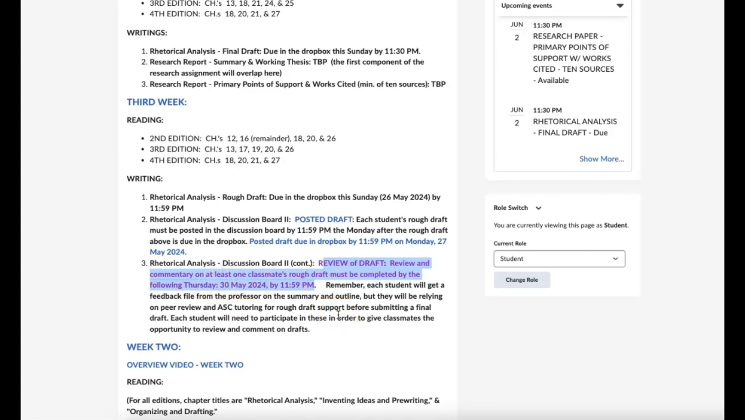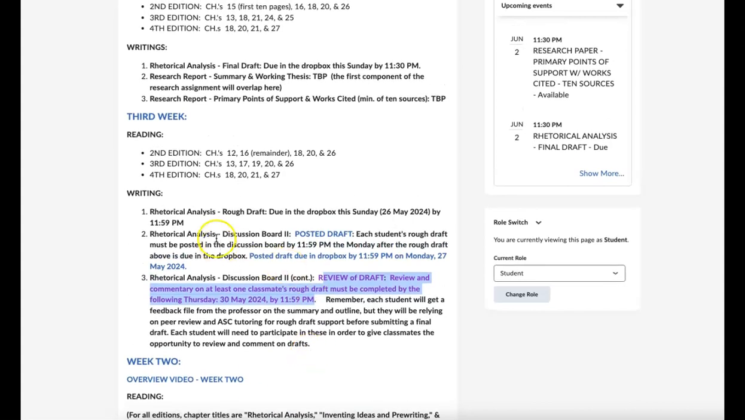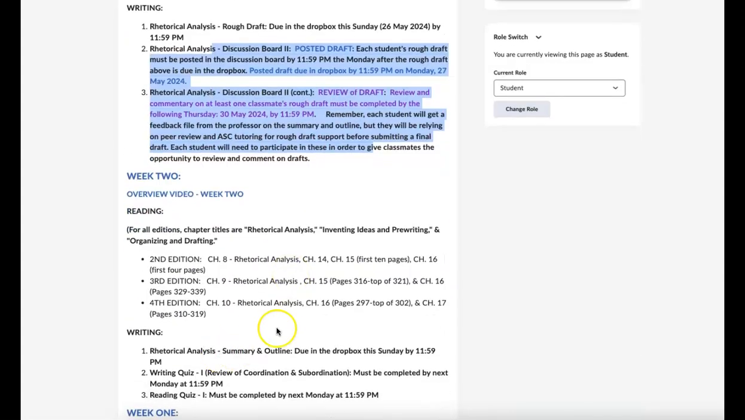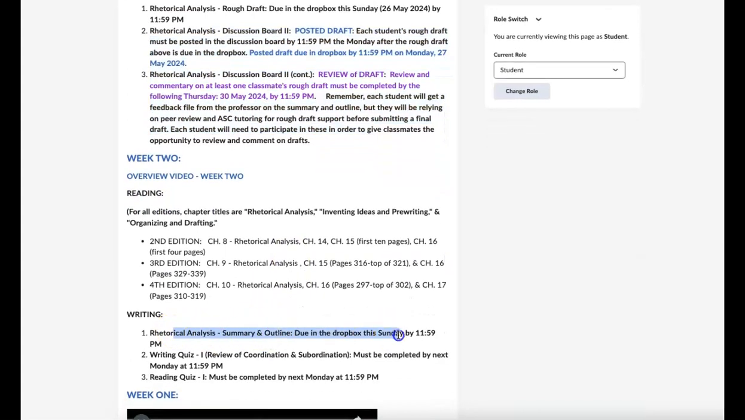That's to give everyone opportunity to finish their work and then go through their classmates to have a peer review to respond to, work on, and edit before a final draft is due on the 2nd of June. For the final draft, guys, you're going to be looking for your classmates' peer review to respond to, and you're going to be looking for my review of your rhetorical analysis summary and outline.